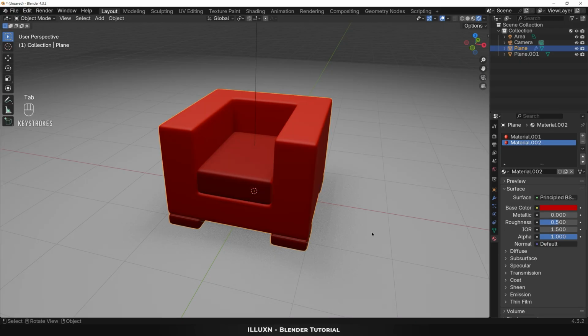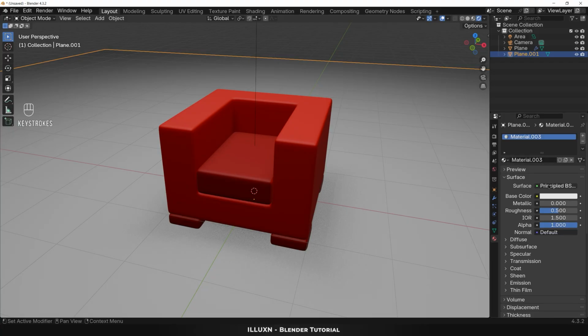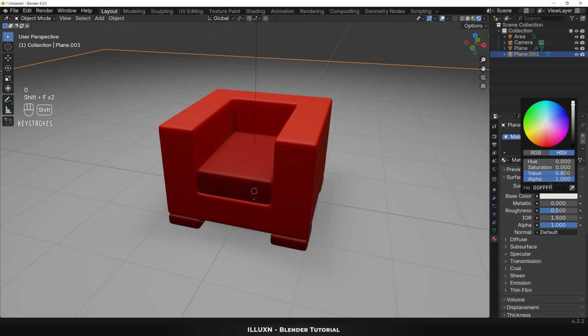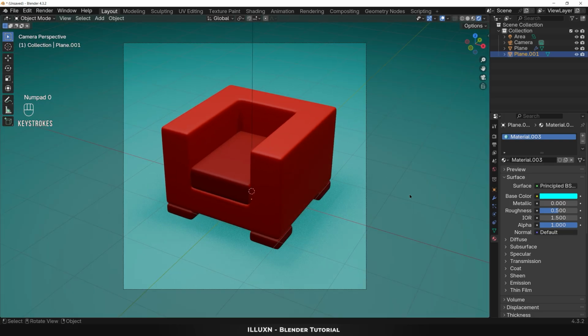Press Tab to enter object mode. Click on the floor to select it, and press New to add a new material. Set the base color to your liking. I'm setting it to cyan to contrast with the red color. Press numpad 0 to enter the camera view, and finally, let's render this.